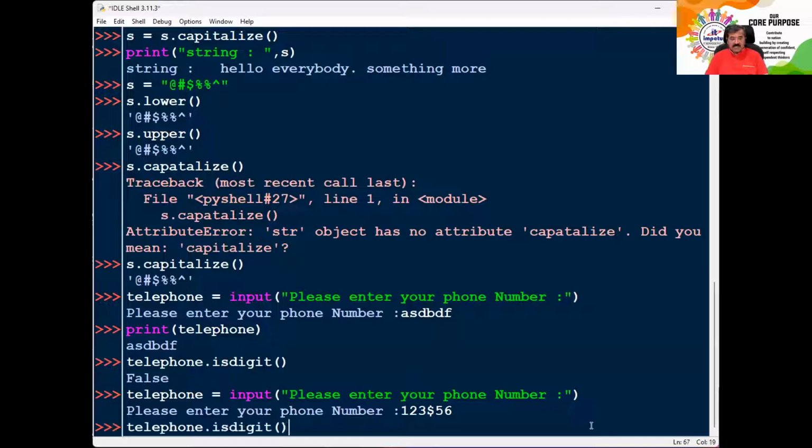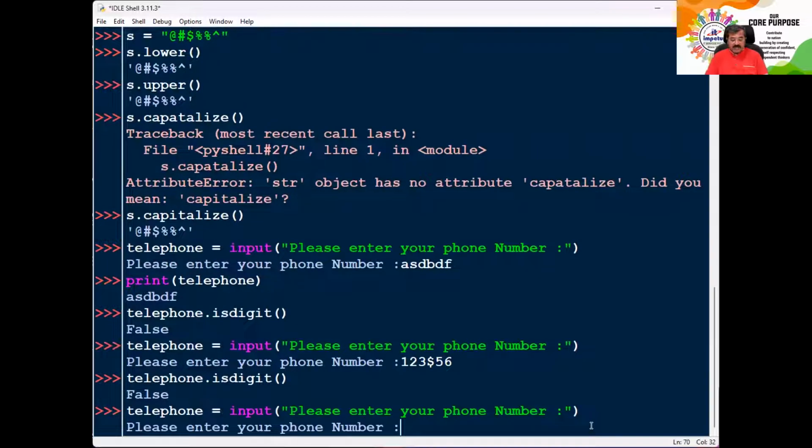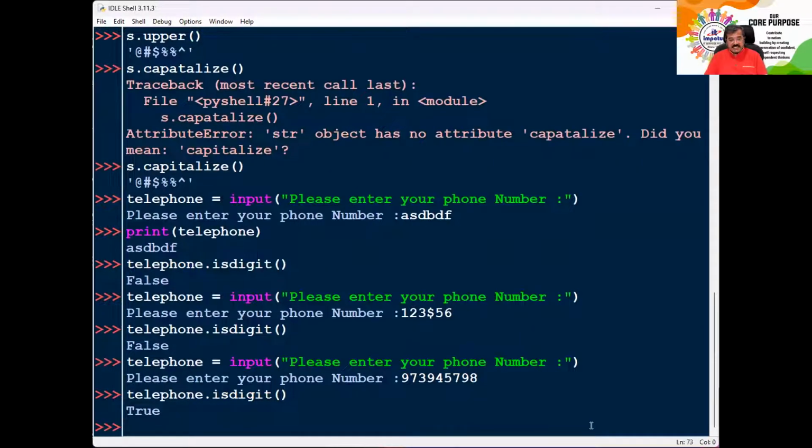Now if I check isdigit, it still says false. So isdigit checks whether every character present inside the string represents a digit or not. Now let me enter the correct phone number. Suppose I enter the correct phone number, say this is the phone number, and now we check isdigit, it says true, it's all digits.